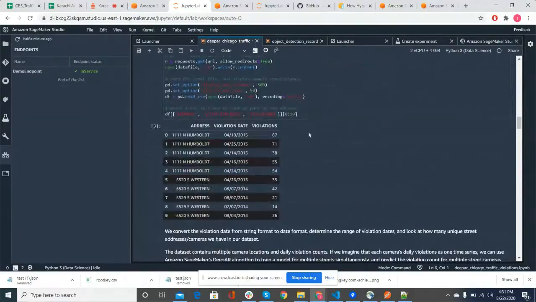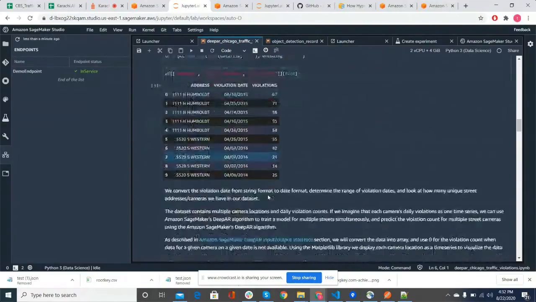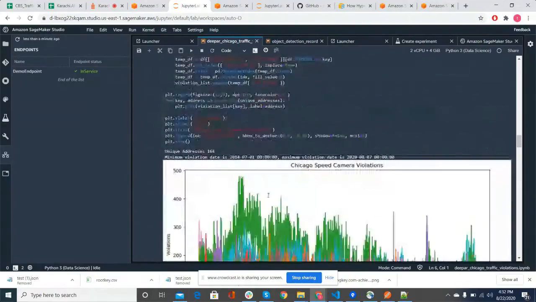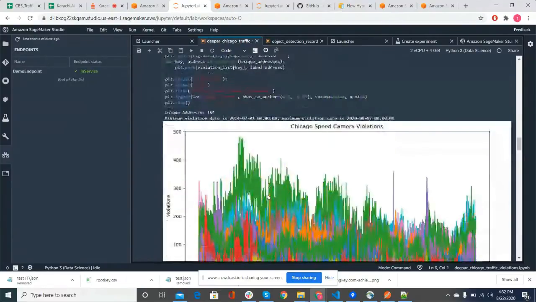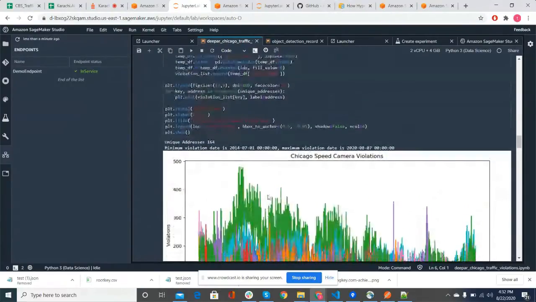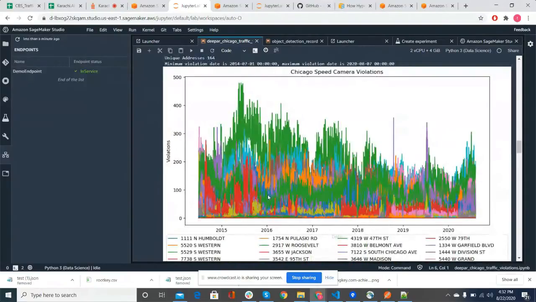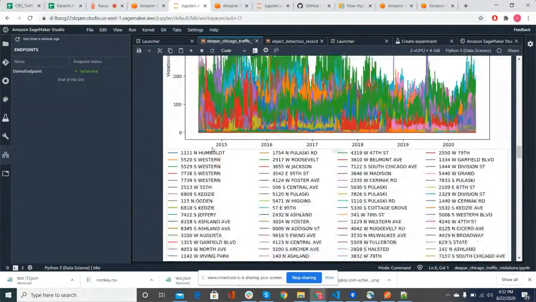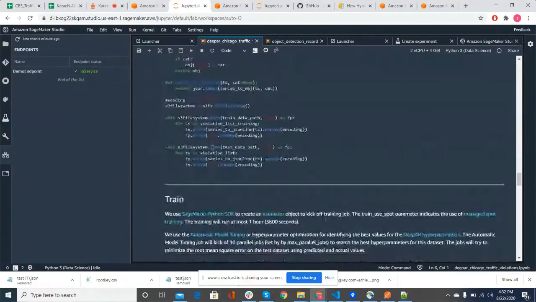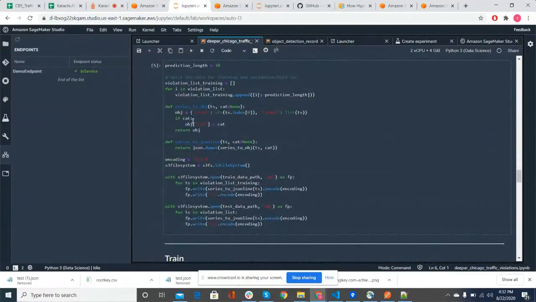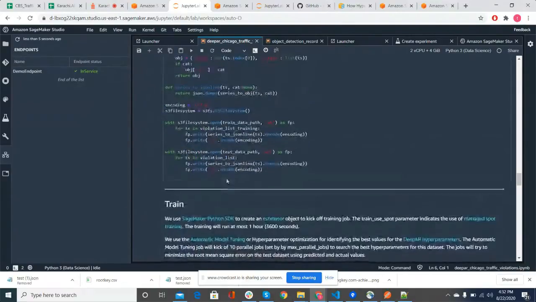So this is the form of the data set. We have filtered out a few columns from our data frame. Currently we have address and violation date as input features, and we are going to predict violations as our output. These are a few of the visualizations. It's simple, you can also create these kinds of visualizations in a Python Jupyter Notebook. It's just a Jupyter environment in Amazon SageMaker. And after that, we are splitting our data into training and testing sets.